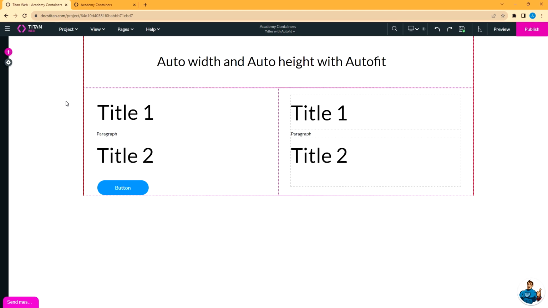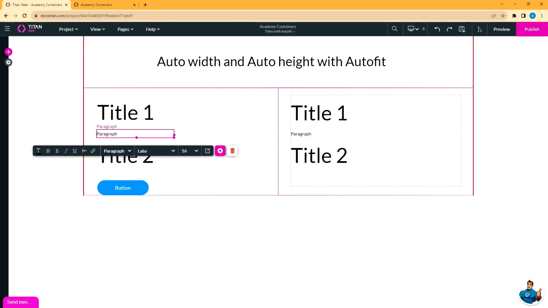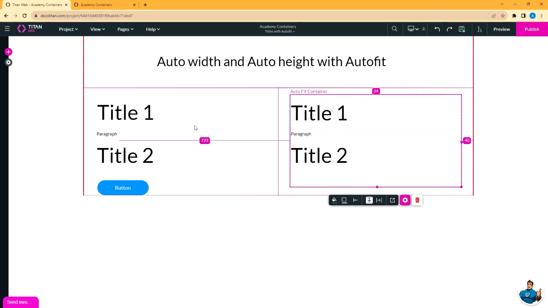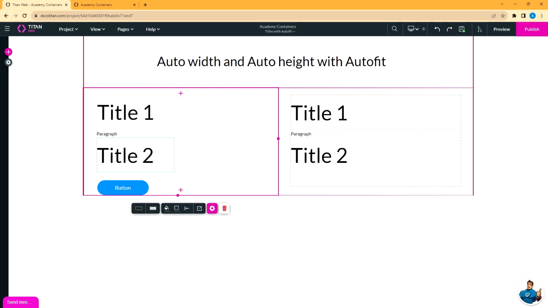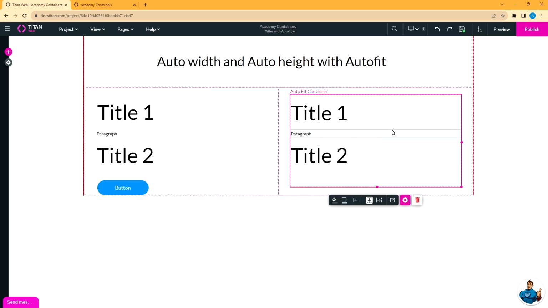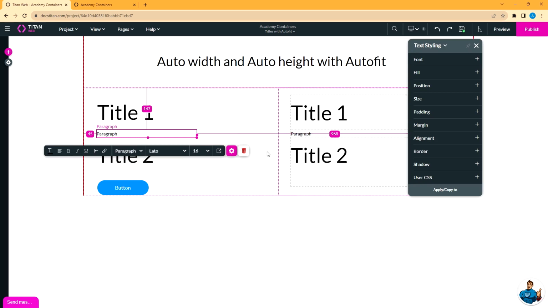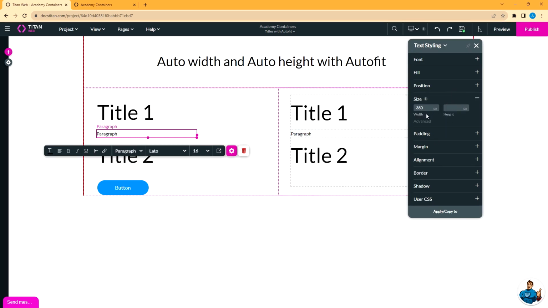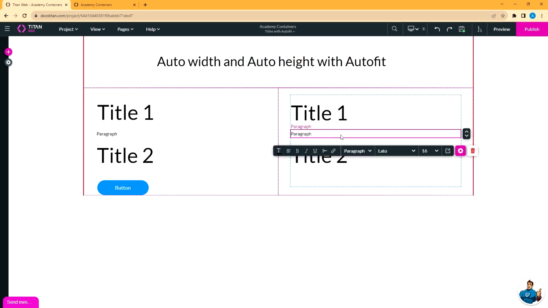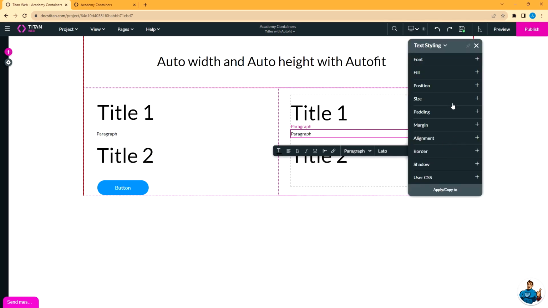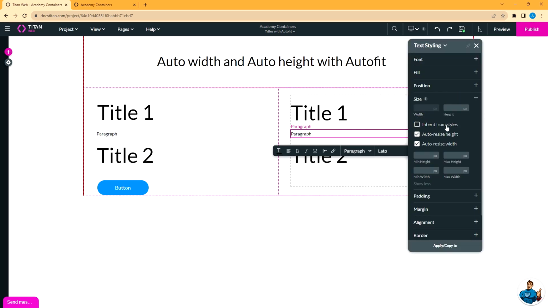Let's compare a free layout to an autofit layout combined with using the auto width and auto height properties. We have 3 texts on either side of this page. Again, on the left side, these elements are placed on the layout freely. On the right side, I've placed these 3 elements within an autofit container. The paragraph element on the left side, we have set to a fixed width of 350 pixels. On the right side, we have set the size to auto resize height and auto resize width. Let's see how that works.